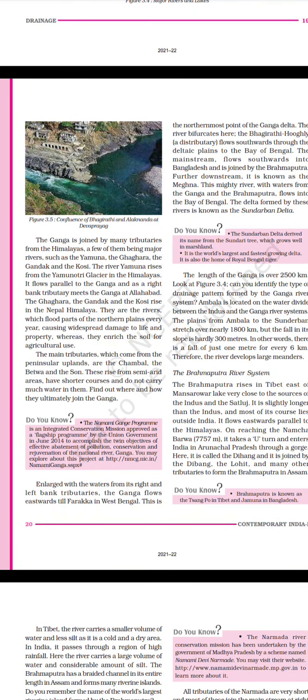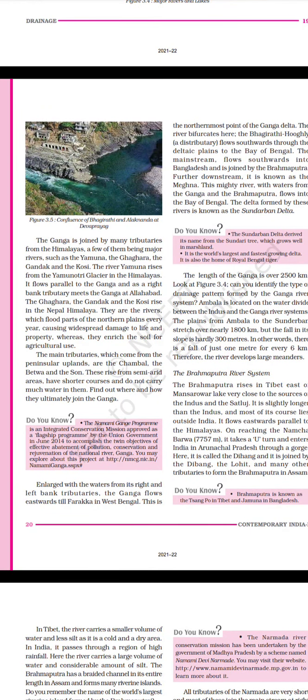The delta formed by these rivers is known as the Sundarban Delta. Do you know the Sundarban Delta derived its name from the Sundari tree which grows well in marshland? It is the world's largest and fastest growing delta. It is also the home of the Royal Bengal tiger. The length of the Ganga is over 2500 kilometers. Look at figure 3.4. Can you identify the type of drainage pattern formed by the Ganga river system?